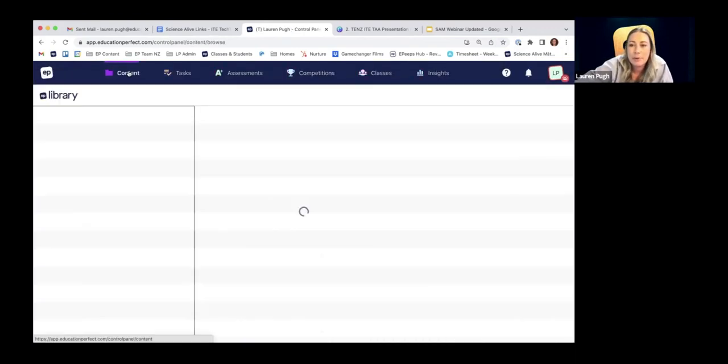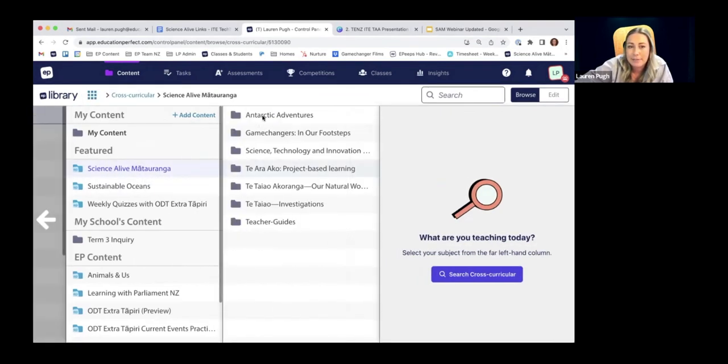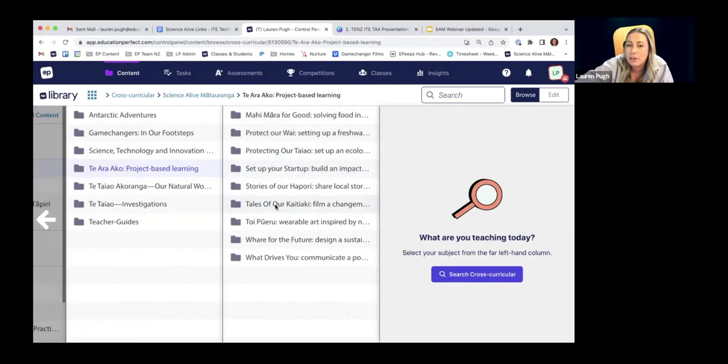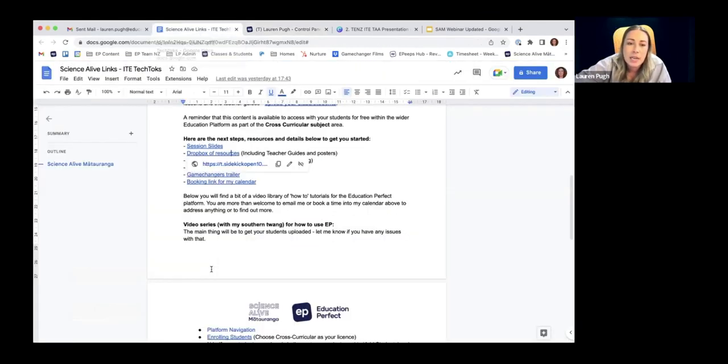And the content library, cross-curricular, Science Alive. So pin cross-curricular to the top, Science Alive. You've got our Te Ara Ako projects there. There's your 9 projects split into those 6 stages. You guys will know these inside and out now because you know all the stages, but you'll be able to see that. And again, you can make copies of that and change it if you want to as well, which is a different thing, but I can show you how to do that.